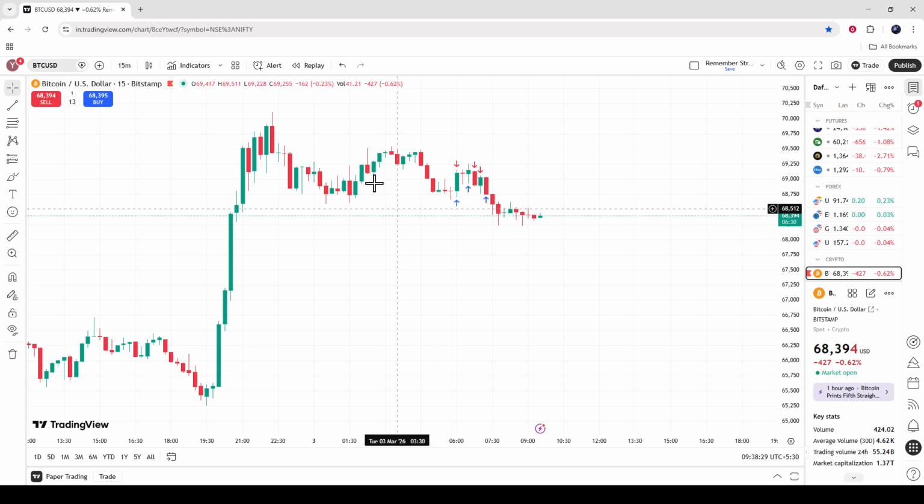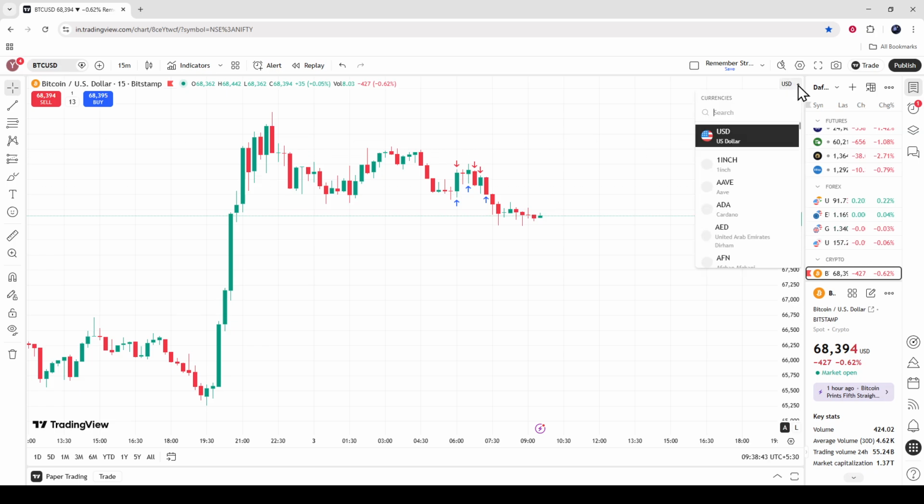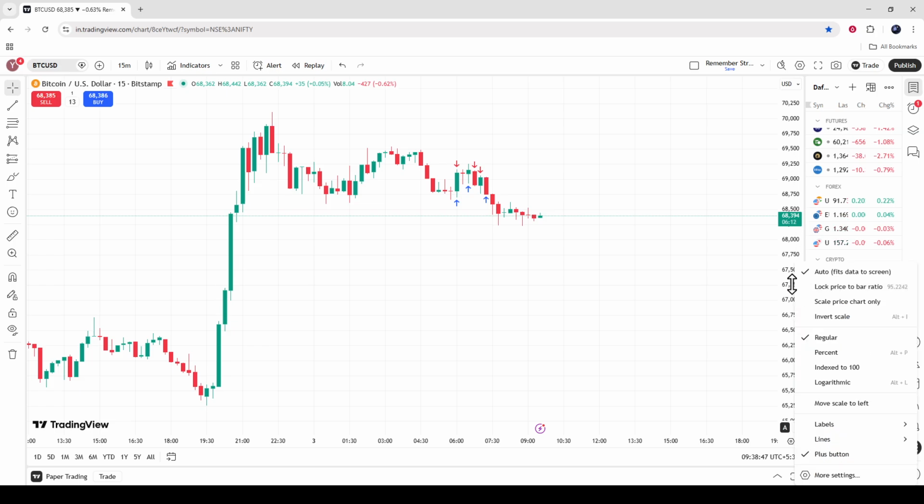Once Tradingview loads, make sure your chart is visible on screen so you can work directly with the price scale. Next, move your cursor to the price scale on the right-hand side of the chart. This is the vertical axis that shows the current price levels. Right-click directly on that right-hand price scale. A small context menu will appear with options specific to the scale.